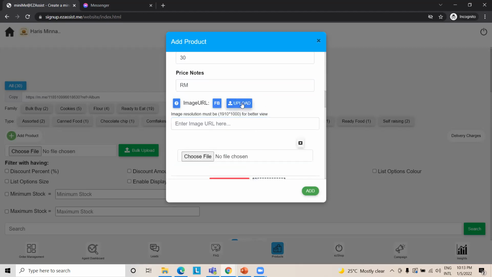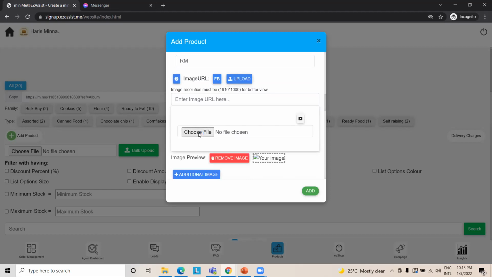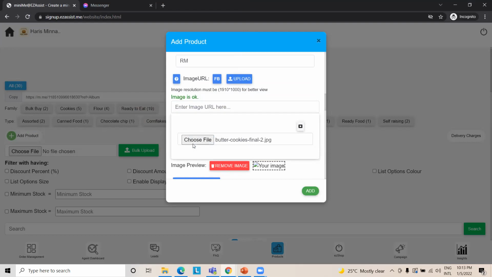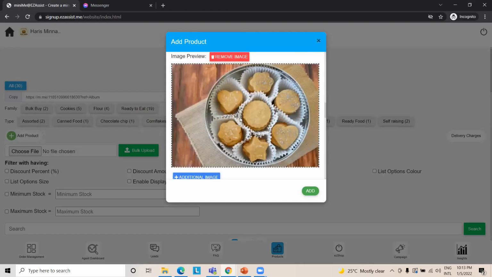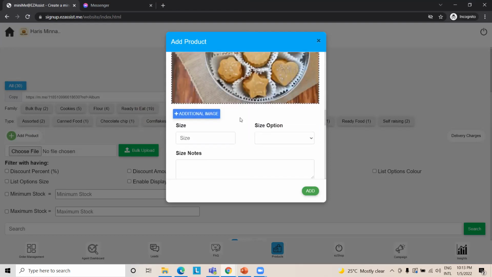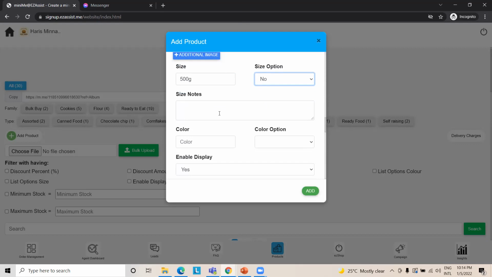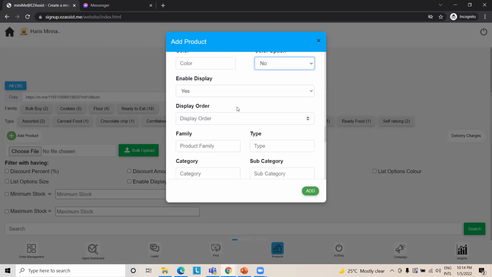Now you have to add the image. You can just click on upload if you have the image already. Choose file. So choose the image. Then you can put in all the details. You can give the size or the weight, like maybe 500 grams. I don't have any size option, so I'm just clicking no. Color option, no. So it depends on your product.